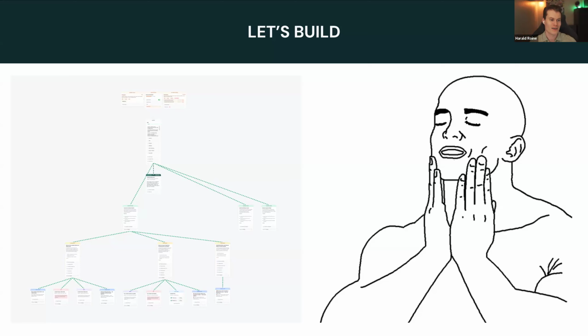So that's good. Measure twice, cut once.